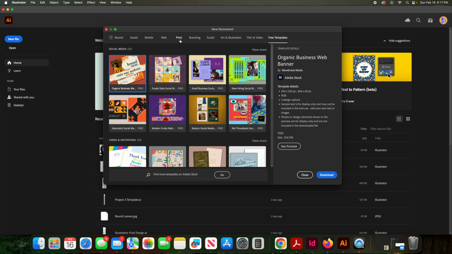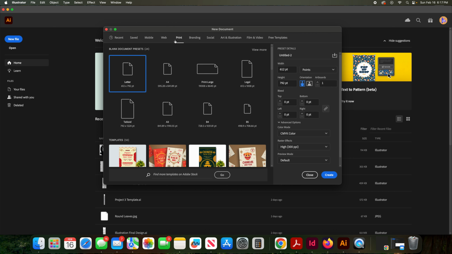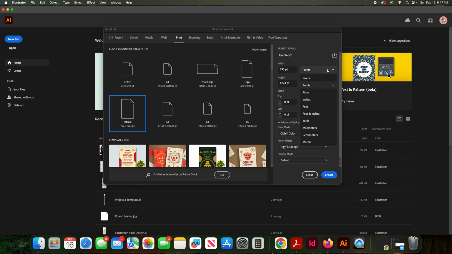We're going to go to print and click on tabloid, which is 11 by 17. And if it comes up points, you just click on this little drop-down menu and click inches. And it's 11 by 17 in a vertical setup right now, and we want to change it to horizontal. And you're going to need 3 artboards for this particular project, but it can apply to whatever project you're working on. You would just change these settings here.